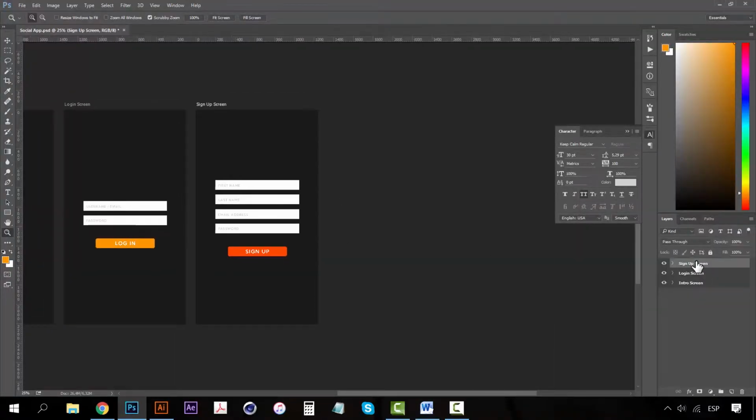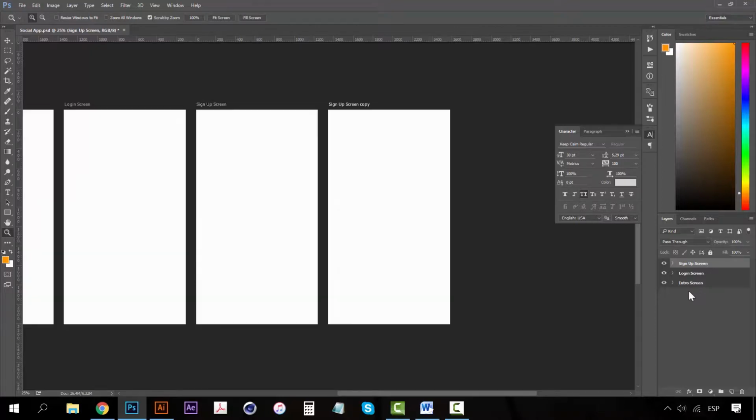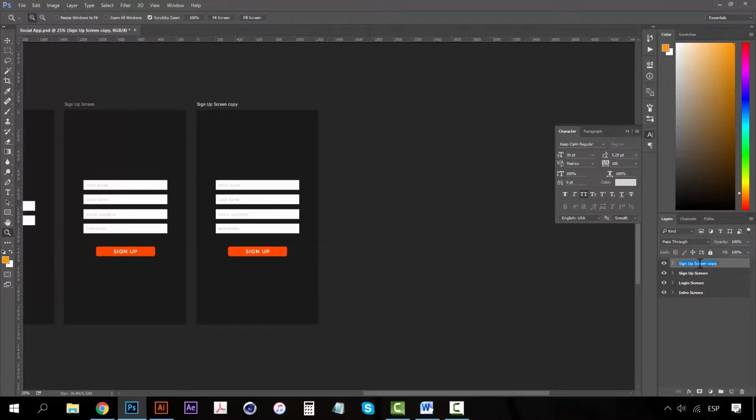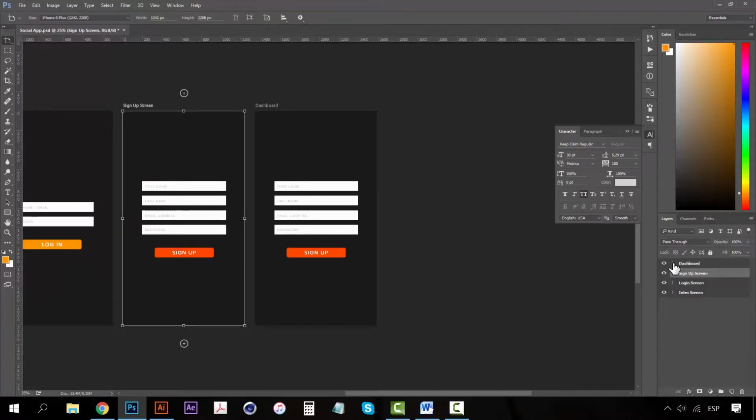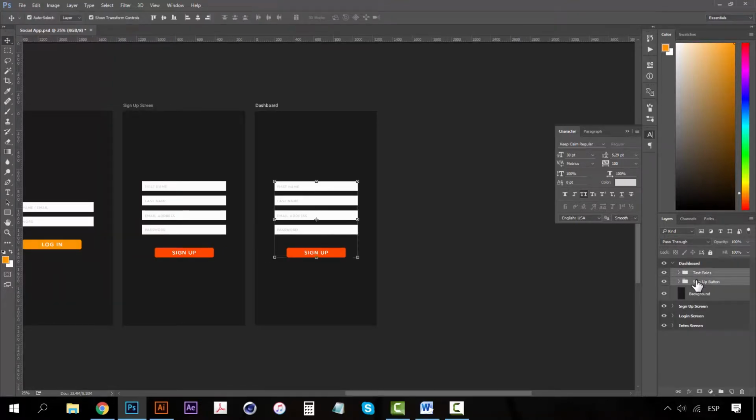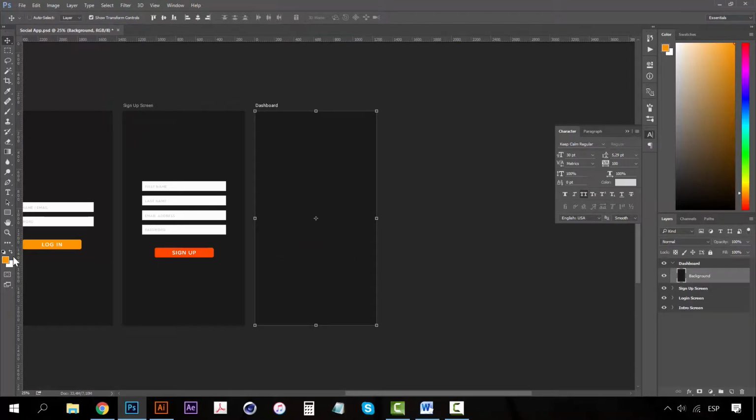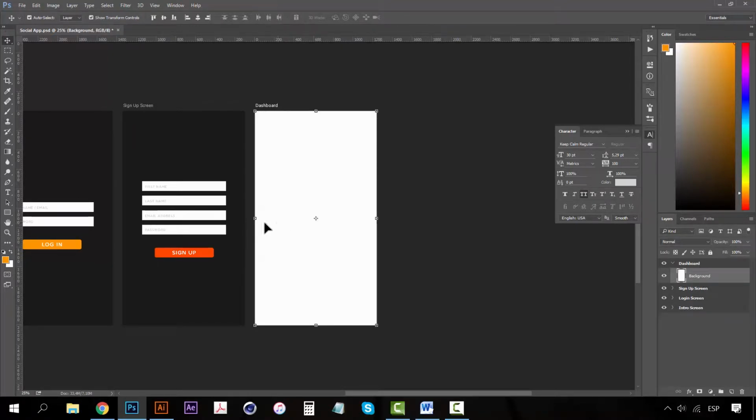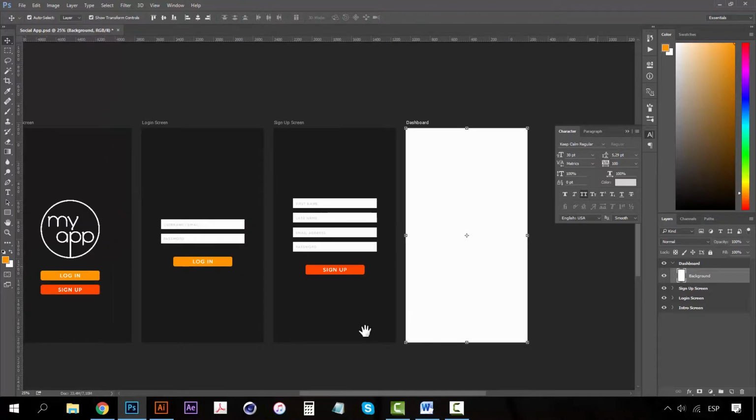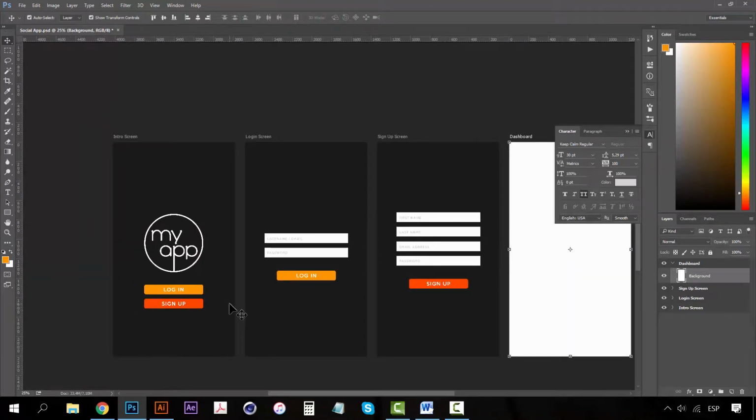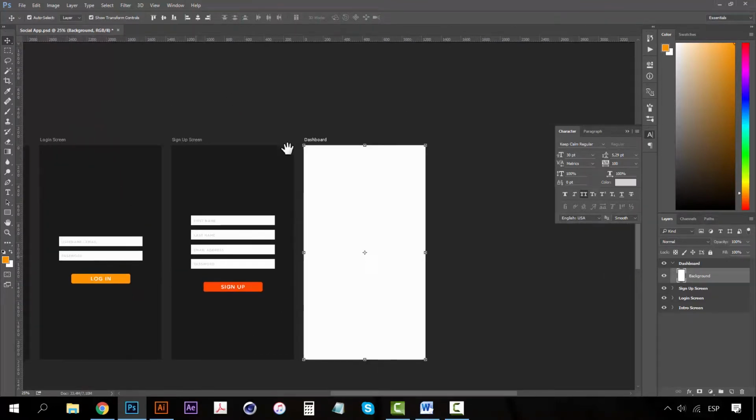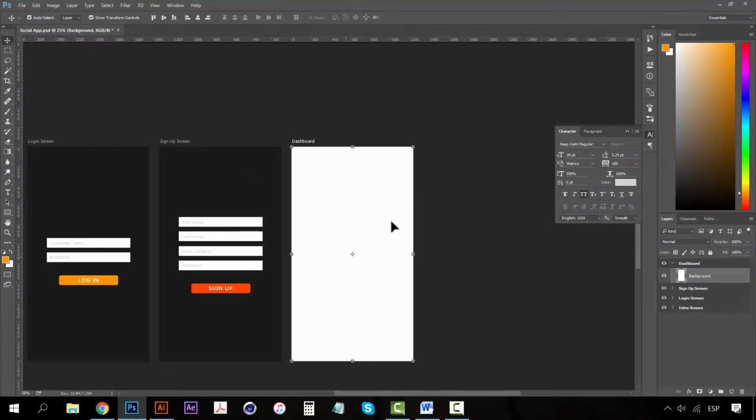So create a duplicate of the sign up screen with Ctrl and J, and let's call this dashboard. However, we will remove this and paint this background to white because we will use the dark gray only for these 3 screens. The background of the app will be white.